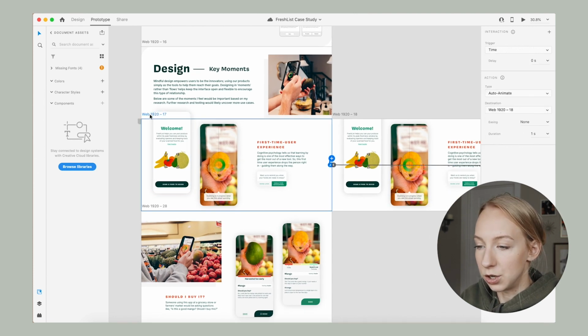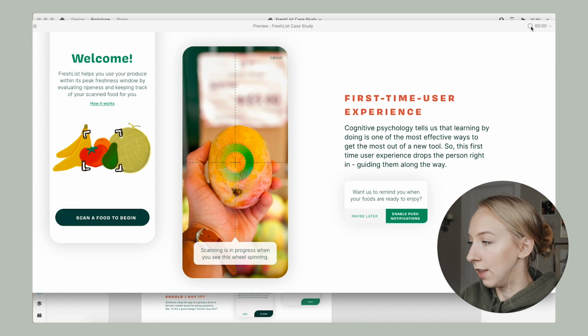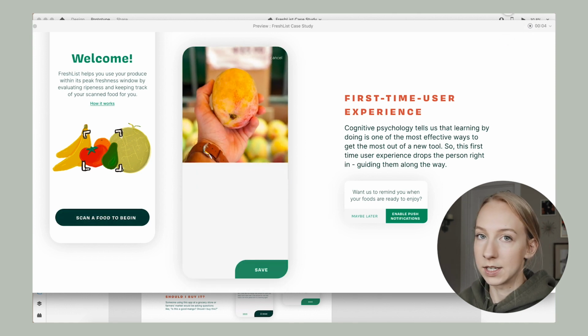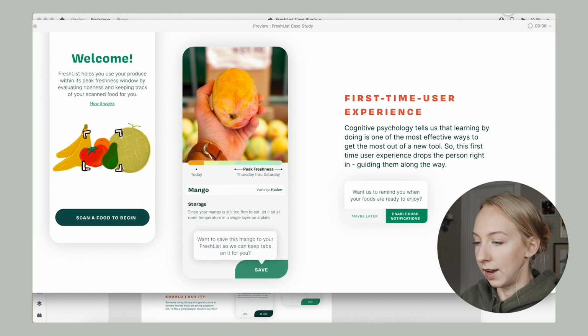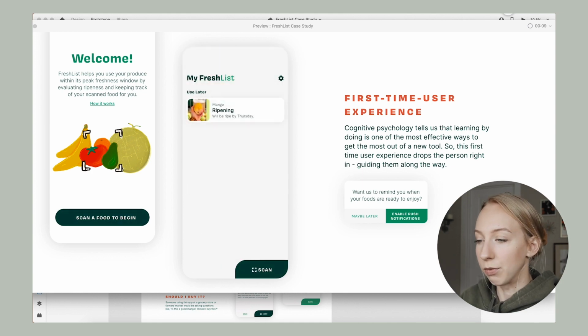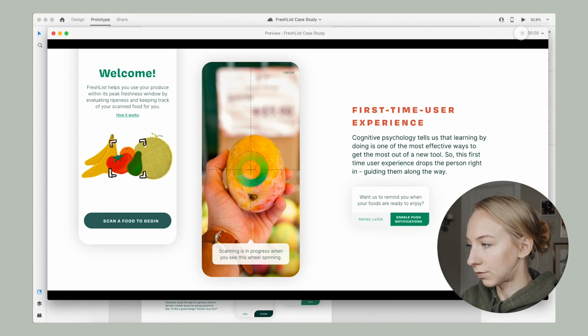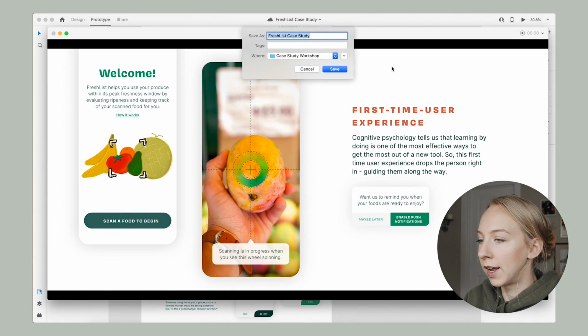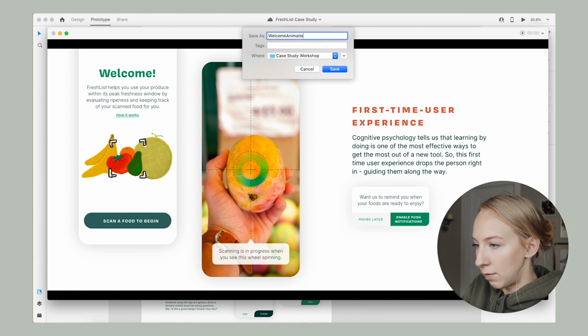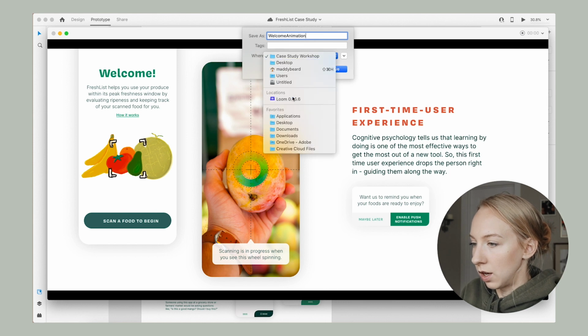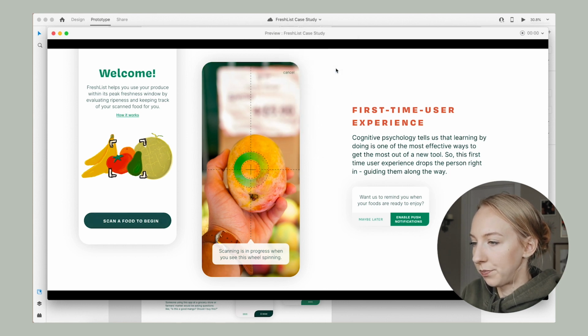So let's go ahead and do that now. I'm going to select the first artboard, go up to the play button, and hit this record button. And I want to make sure I move my cursor out of the way so that it doesn't interfere with the video. And like I said, we're going to let this play through at least 2 times. Okay, then we'll stop the recording, and then it's gonna ask me where I wanna save it. So I'm going to call this welcome animation and save it to the desktop.